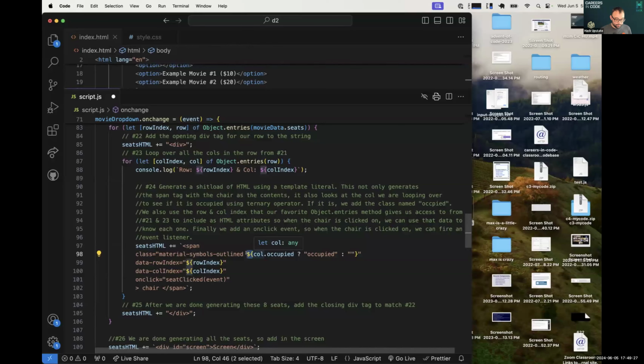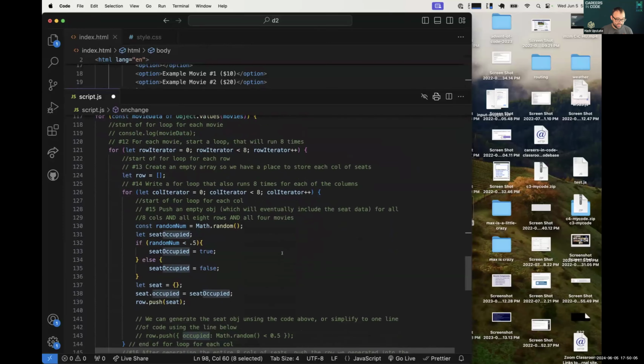So what we do here, $curly brace template literal concept, but then this question mark colon syntax is what we call the ternary operator. The ternary operator I think of as an inline if statement, right? We say if the col is occupied. Well, where is col occupied coming from? That's actually coming from our for loop. So when we say the col, that's coming from the Object.entries, that's getting us access to the data as we're iterating over it from the for loop. And we're looking at the occupied property. Where's this occupied property coming from? It's coming from the occupied that we set down here.